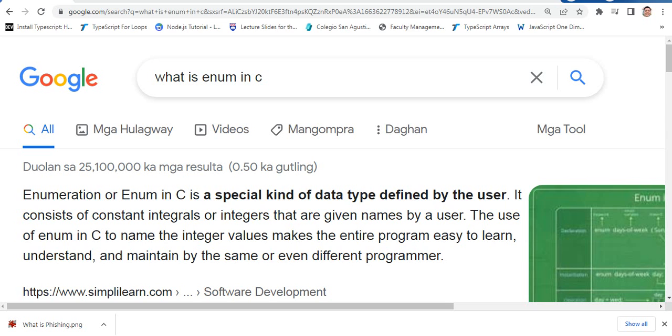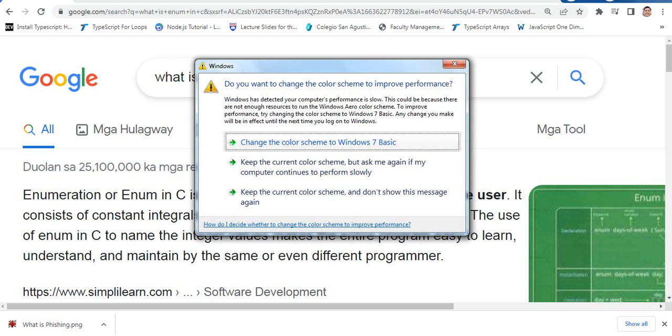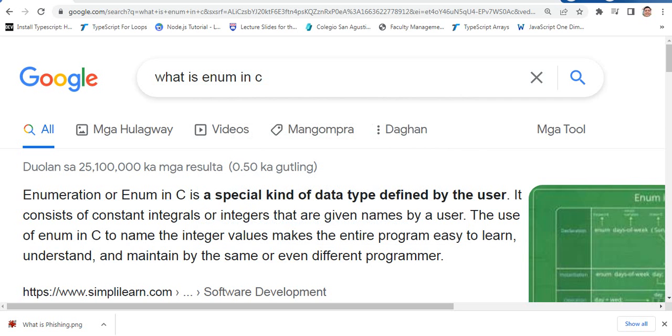So let's get started. I did some research in Google. So what is enum or enumeration in C? Enumeration or enum in C is a special kind of data type defined by the user. It consists of constant integrals or integers that are given names by a user. The use of enum in C to name the integer values makes the entire program easy to learn, understand, and maintain by the same or even different programmer.